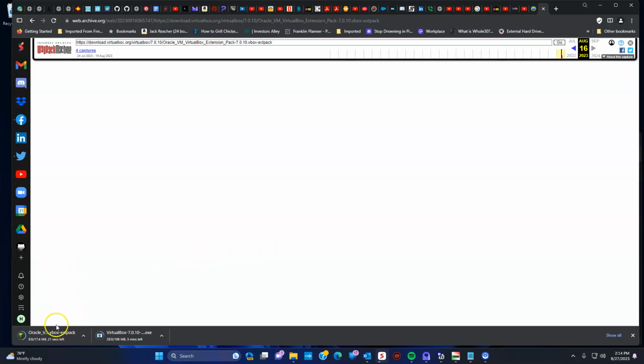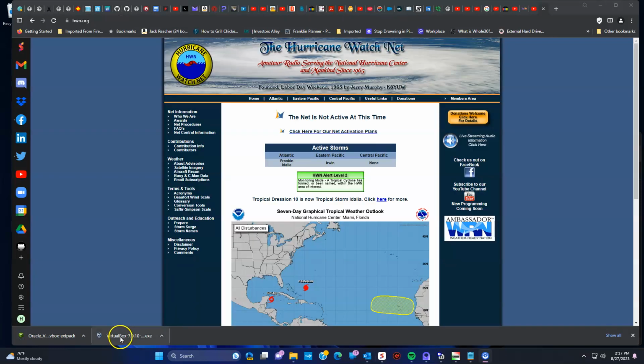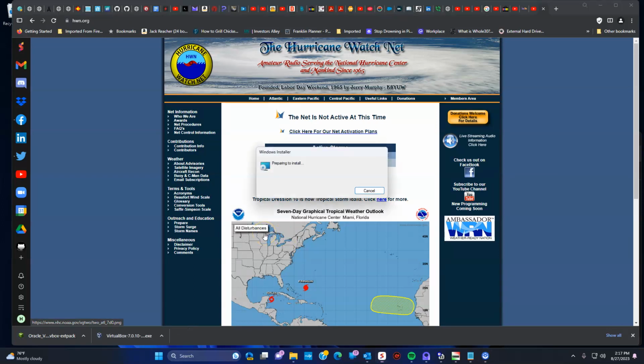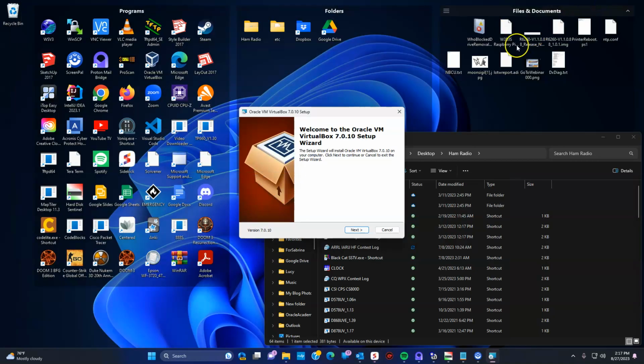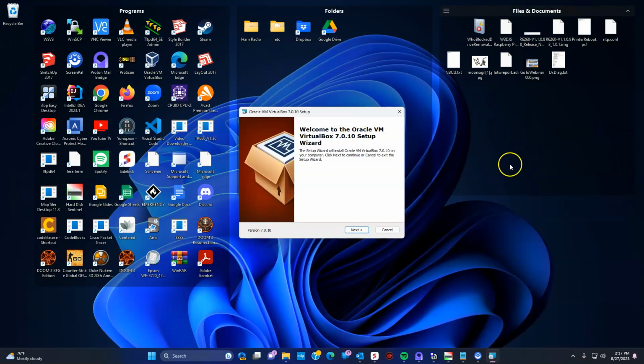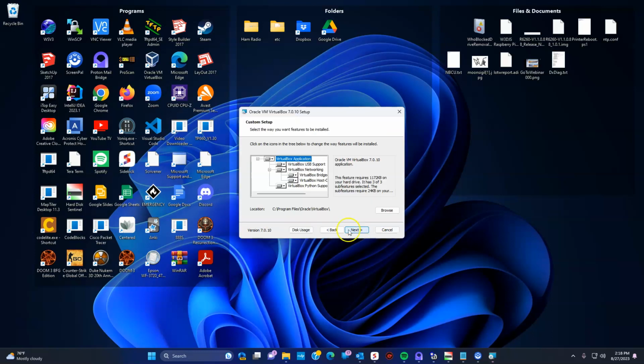I'll pause this now until those are downloaded. Okay, so they've both downloaded. They would be in your downloads folder. You get the security screen, Windows UAC, so I'm going to minimize those. I don't need the browser anymore. I've already got Oracle VirtualBox installed, so this will actually be an upgrade for me, but the process is the same for you. I recommend that you just install everything.